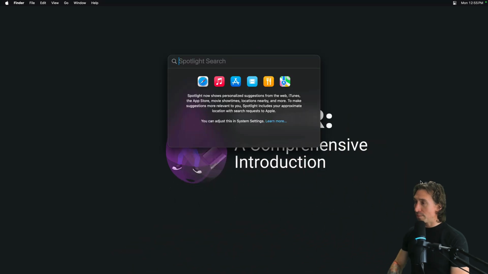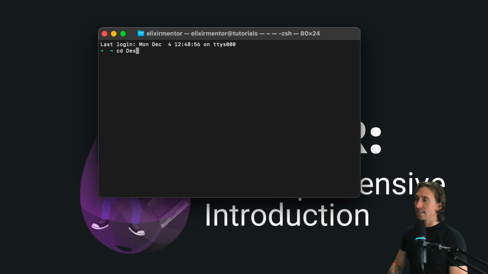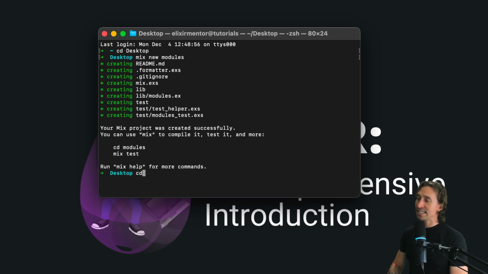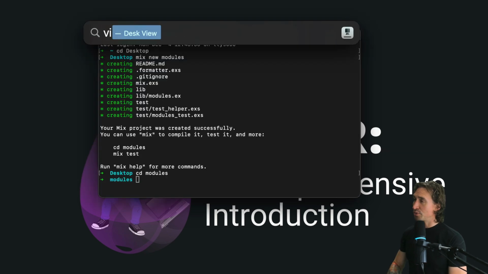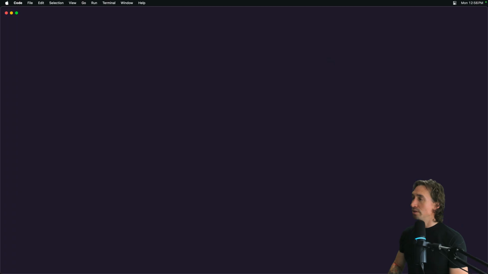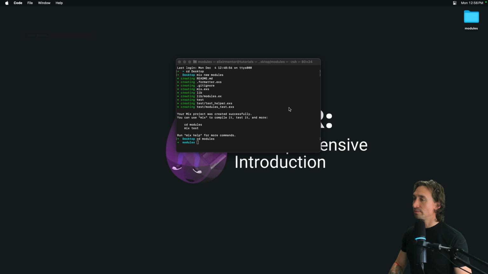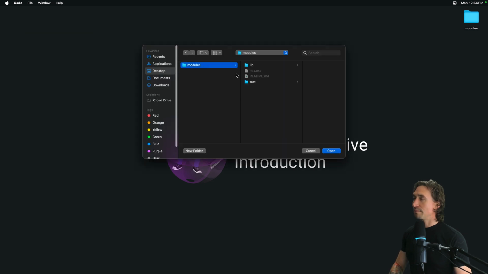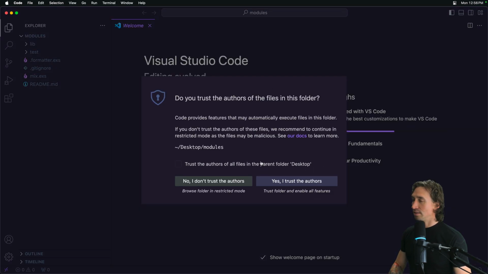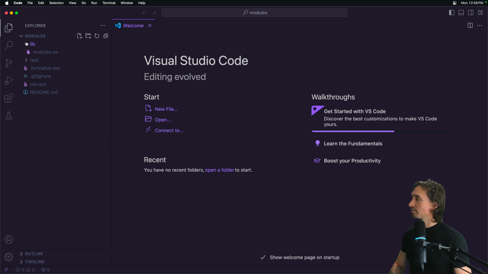Let's go ahead and open up terminal, and I'm going to cd to the desktop and make a new project. You just do mix new, and then I'm going to call this modules, and then cd into modules. Perfect. And let's go ahead and pop open Visual Studio Code. Open up the project we just created. So open folder, desktop, modules. Perfect. Yes, trust the authors.